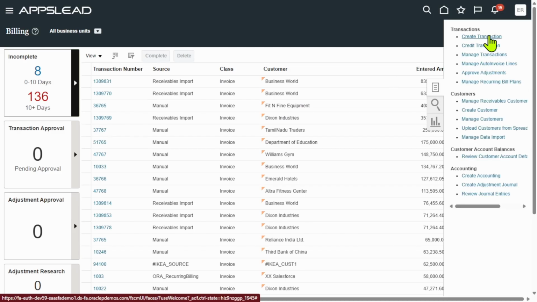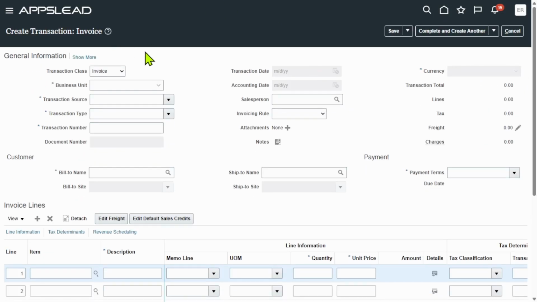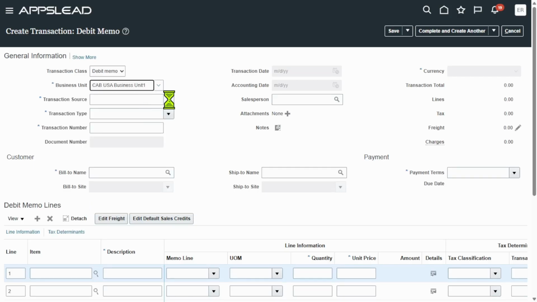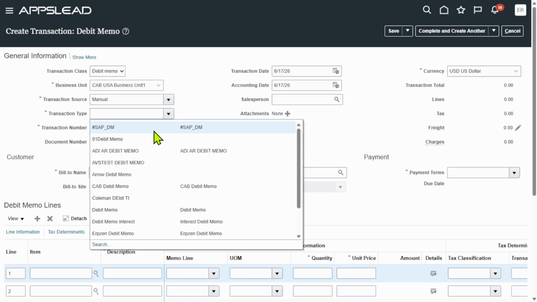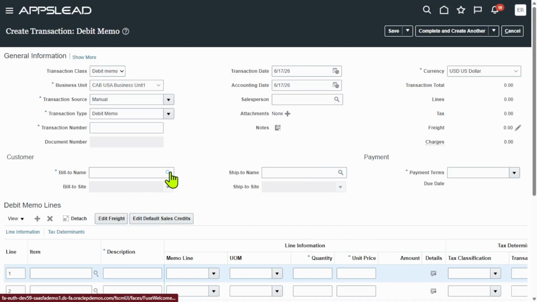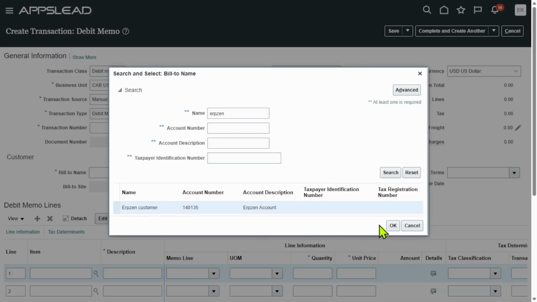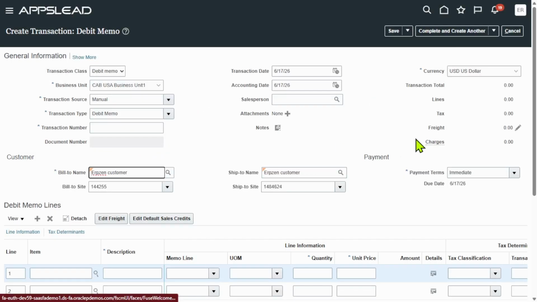Click on create transaction. Select the transaction class as debit memo. Now select your business unit, the transaction type, say debit memo. Select your customer, ERPZEN. Click on OK.